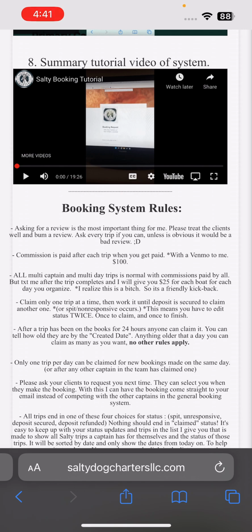Okay, so after a trip has been on the book for 24 hours, anyone can claim it. So what that means is, let's say it's summertime and we got a bunch of bookings, a bunch of eggs sitting in the basket. After some stuff sits there, you can claim more than one in a day, right? The usual rule is one a day. But if that booking has been there for longer than a day, anybody can get it. You can claim 4 if they've been sitting there more than a day.